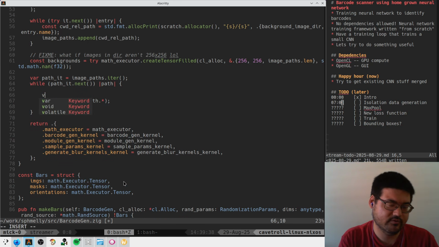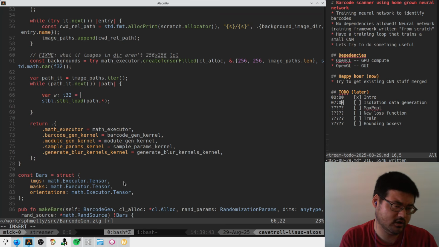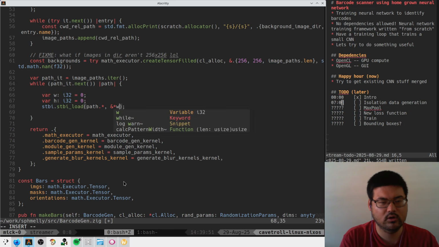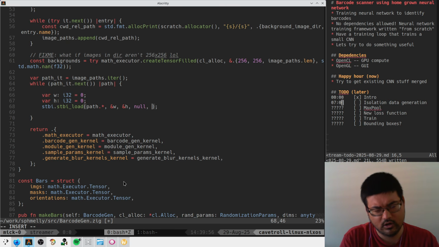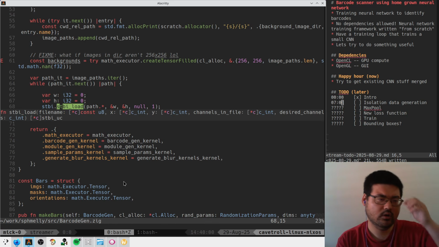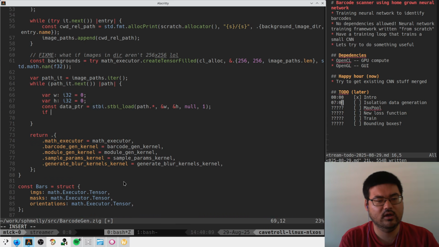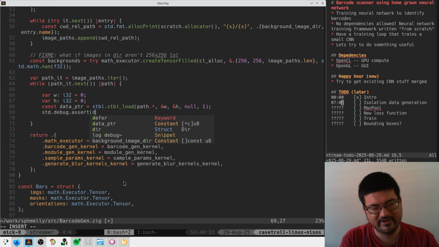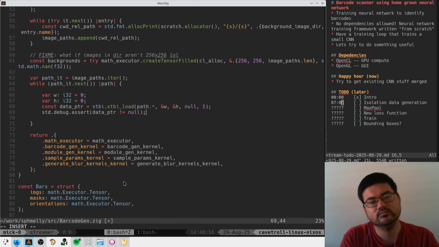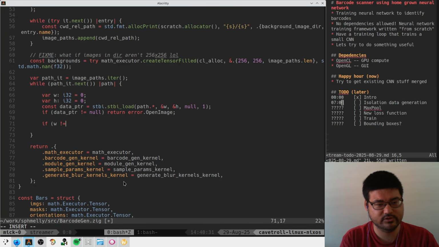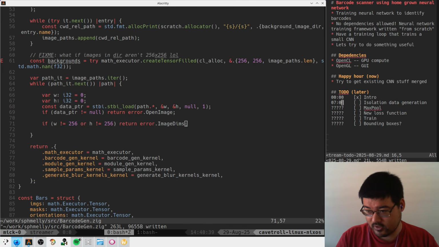And this function wants a bunch of other stuff: var width is an integer, height, desired channels is 1. So I think we just go width, height, null, and I want grayscale images. Yeah, and this is going to give me a data pointer. Assert that this isn't null, I guess, for now. I guess we should be better. If this fails, return error open image or something. If width is not equal to 256 or height is not equal to 256, return error image dims or something like that.